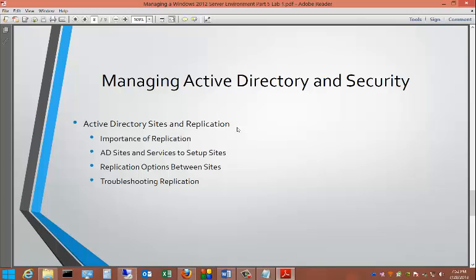So it is very important that Active Directory does replicate to all the different domain controllers in any kind of a site to keep that from happening. Active Directory Sites and Services is the management tool that we use to set up sites in your organizations to make replication happen. And then I'll show you the replication options between sites and also troubleshooting replication.